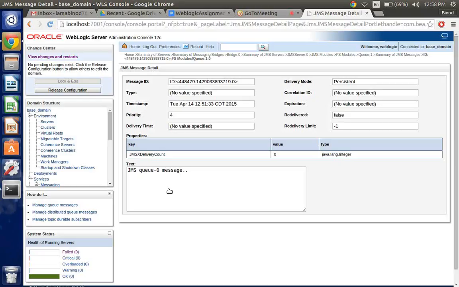Users are indirectly benefited using this, but they don't do it manually. Users don't have to directly interact with JMS bridges.